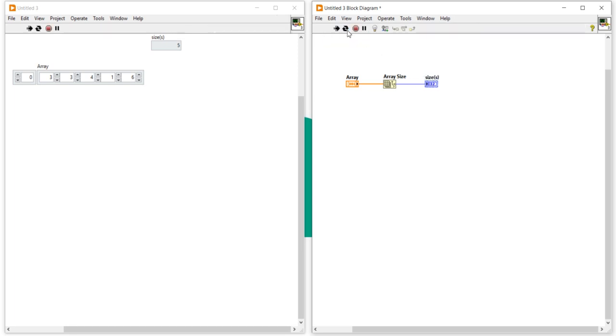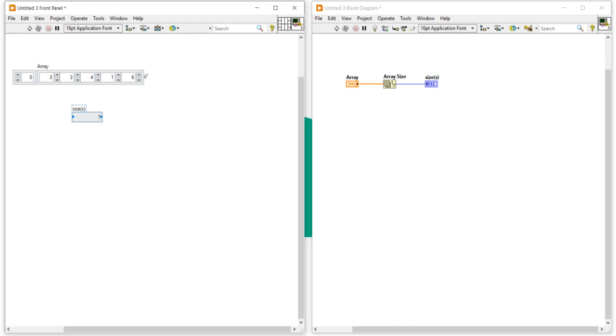Let's run the program. Now the array size is 5. Here I am going to increase the array size. Let's count the indexing. The starting index is 0, 1, 2, 3, 4. But the array size count will start from 1, 2, 3, 4, 5.